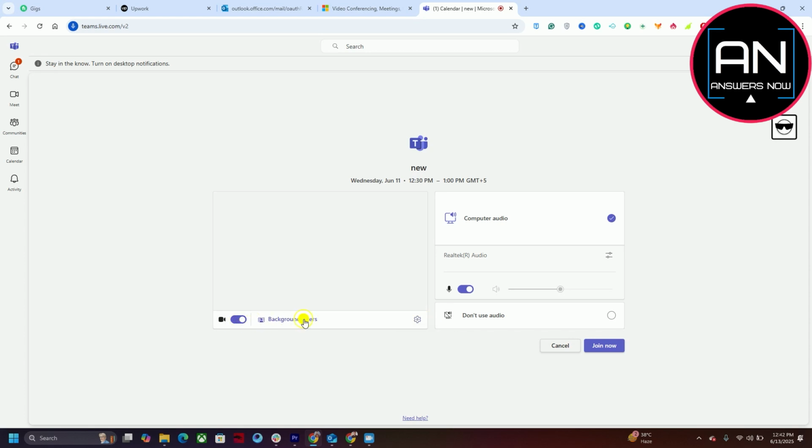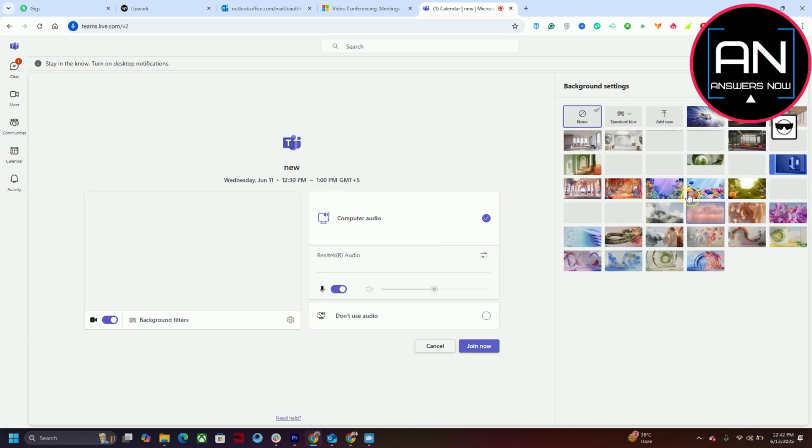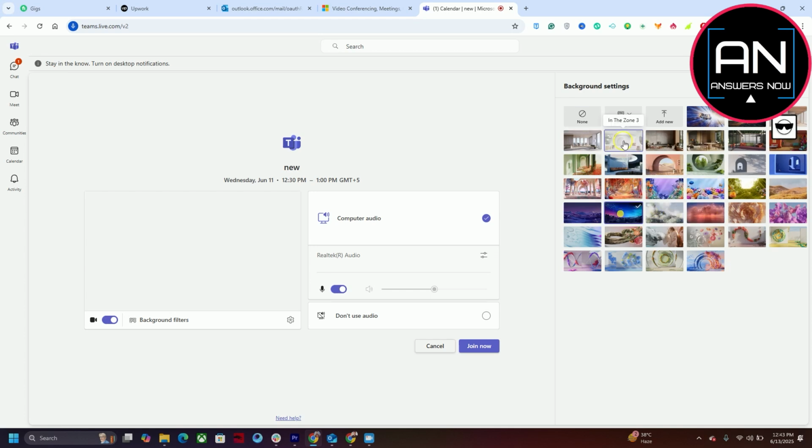In your video settings, you will see an option for background filters. Click on this to open a selection of backgrounds you can use. Teams offers a variety of backgrounds, from professional office settings to more relaxed scenes. Be mindful of choosing a background that is appropriate for the nature of your meeting. Just browse through the available options and select one that you like. You can preview what it looks like with your video before making it.